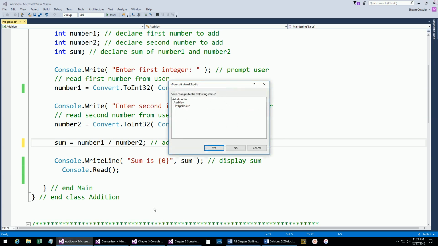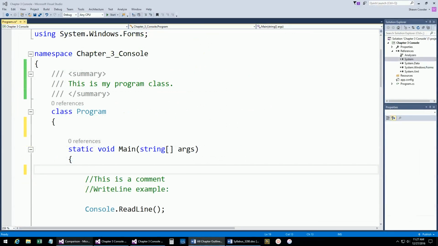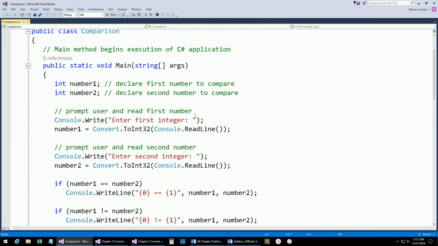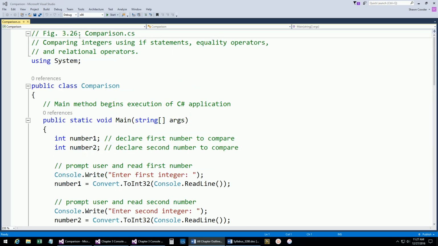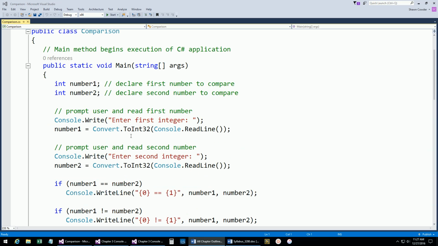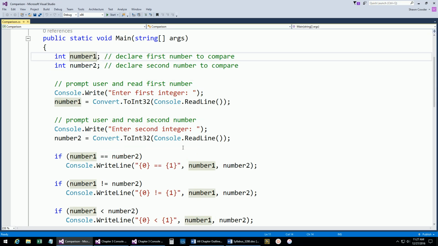Okay, let's go ahead and move on to the next program. We don't need to save this. So here we're going to go ahead now and learn about order of operations and if statements. And so we've got another console-based program. This is figure 3.26. As we scroll down here, we've got 2 integer values. Again, we can highlight them and we can see where they're used down below.